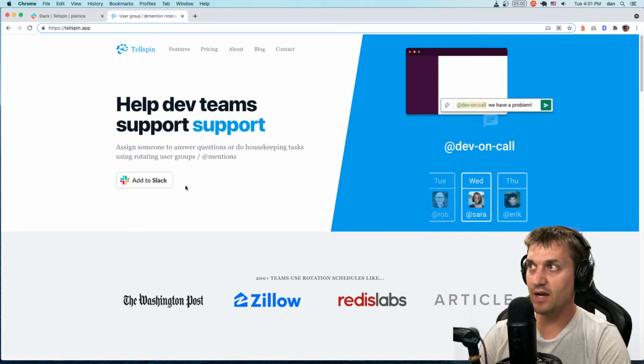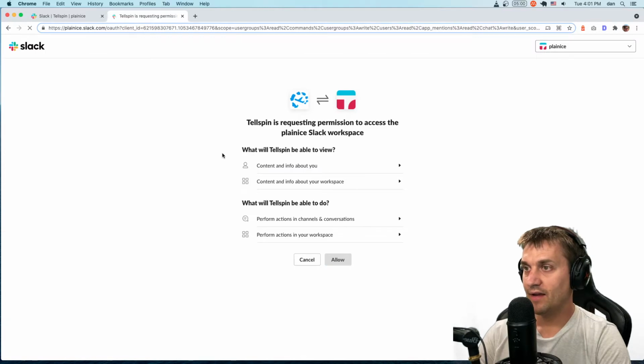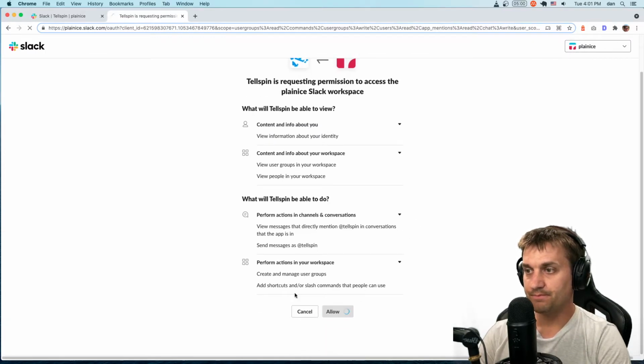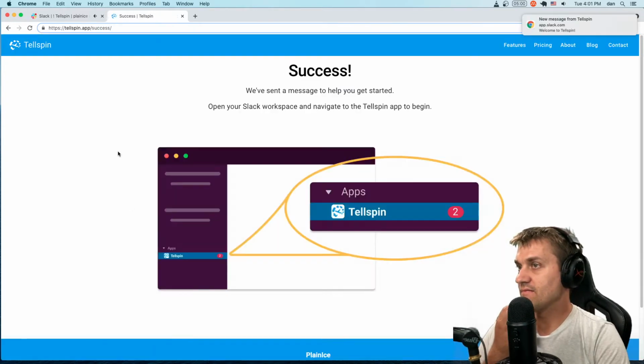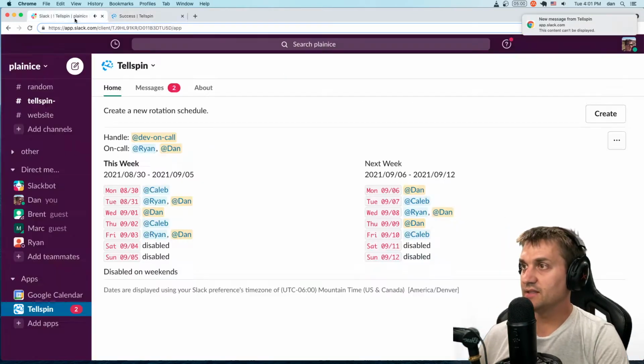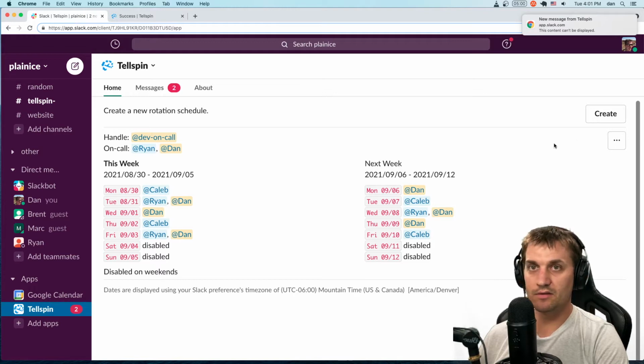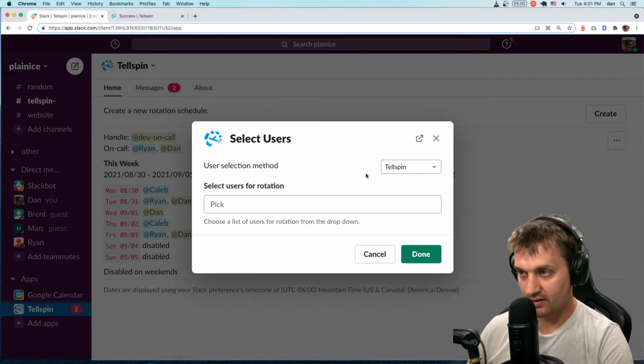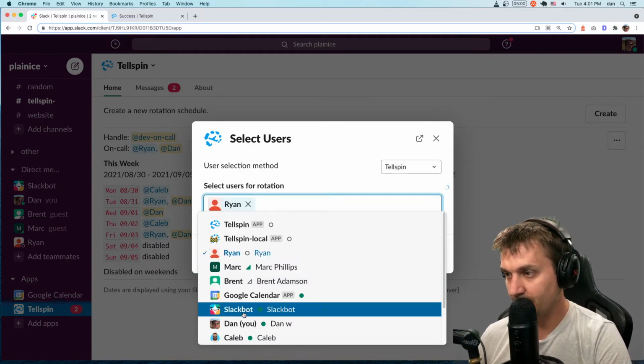You go to tellspin.app, hit add to Slack, and there's a few permissions here, but most of them are pretty minimal. It does that, sends you a message telling you we're ready to get started. So to create a new rotation schedule, I'll hit this create button, and it'll bring up a preview of the schedule. I want to add a few more users in here.